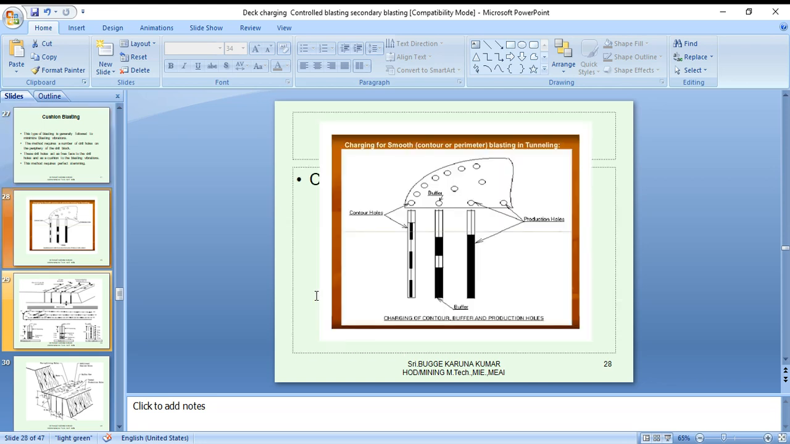See some more pictures here. This is one part of the charging of smooth contour perimeter blasting in tunnels.